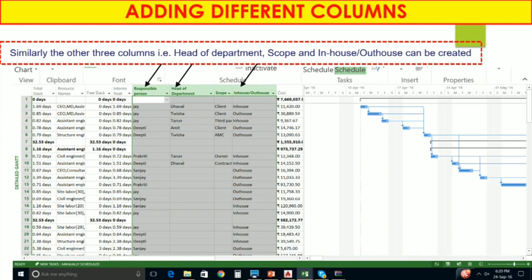Whether it is client, third party or maintenance contract, whatever kind of scope you have to assign to that person, and how you assign that task is based on your in-house capacity or the outside capacity of the team. So you have to maintain an in-house out-house column, so you can easily monitor that this task should be done by the sub-consultant or sublet outside of your company or your project. So you can directly contact that person.